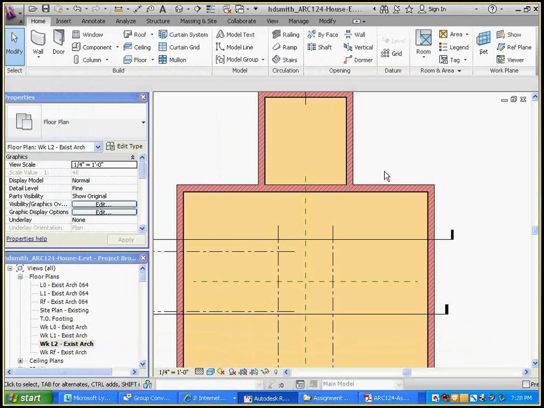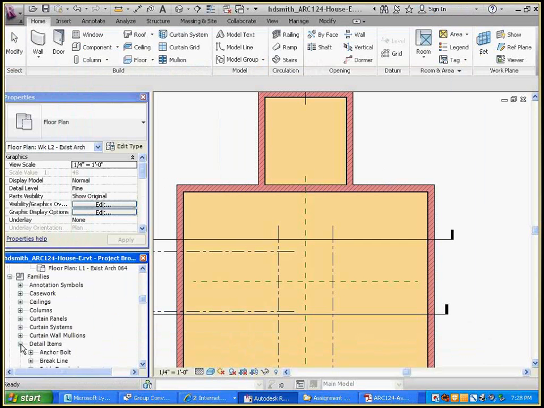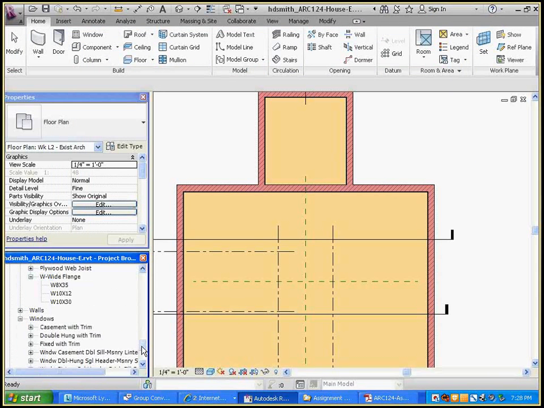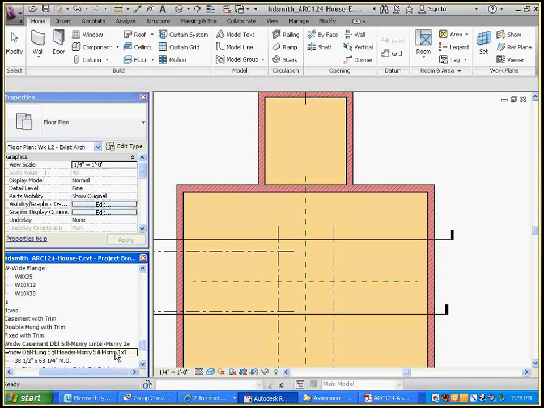So I want to place this window. I'm going to go down to the browser, because a lot of times that's the easiest way to find it and place it, rather than starting the window command first. And the family name was window double hung single, and then it has a header of masonry, a sill of brick, and a 1x1, which is my way of saying that it doesn't have a muntin pattern in it, so it's one pane, 1 wide by 1 high.